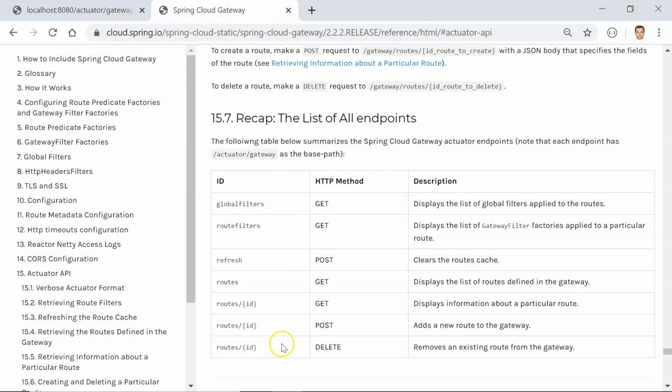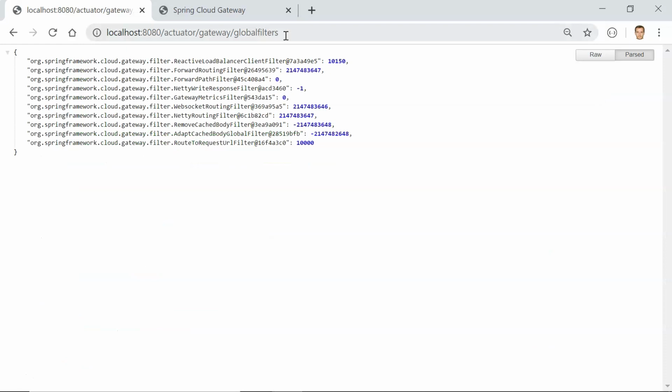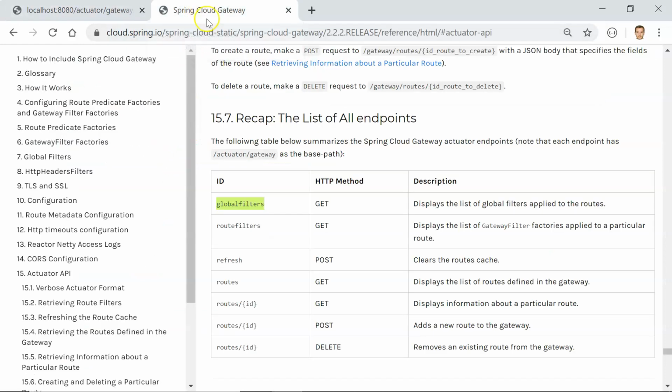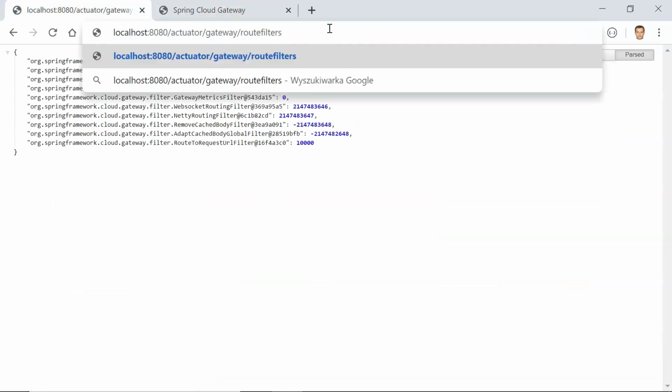Here is the list of all endpoints. For example, we may add a new route or remove an existing route. We may display the list of all routes. We may display global filters and some other things using this API. So I think it's very usable in some cases.